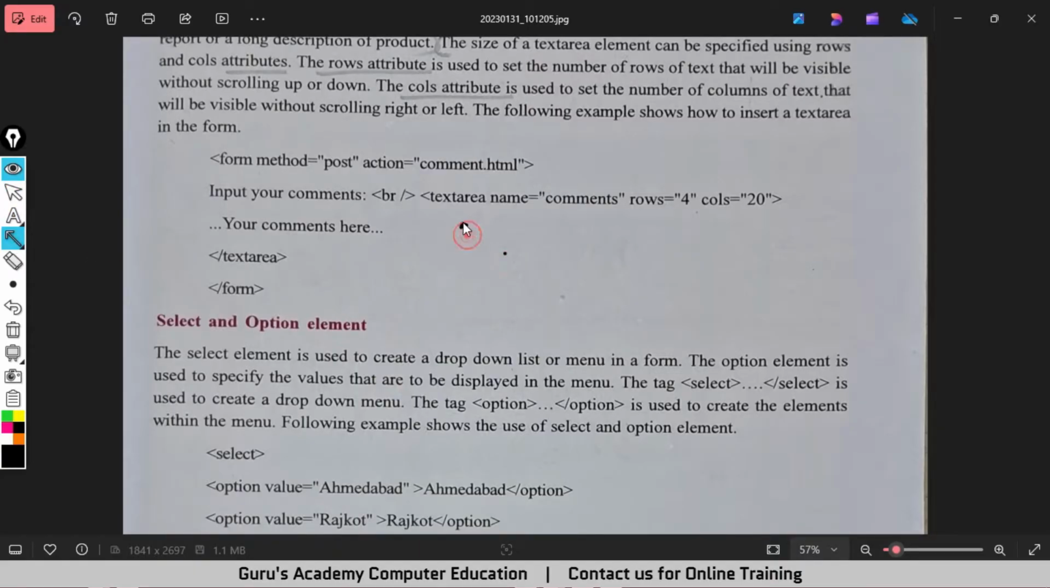See here, you can notice this text area, then we have a name, rows, and cols. Can you tell me what this text area is? Yes, this is a tag. Then what are these name, rows, and cols? So these are attributes of which tag? Yes, text area tag. So text area has name, rows, and cols, 3 attributes.